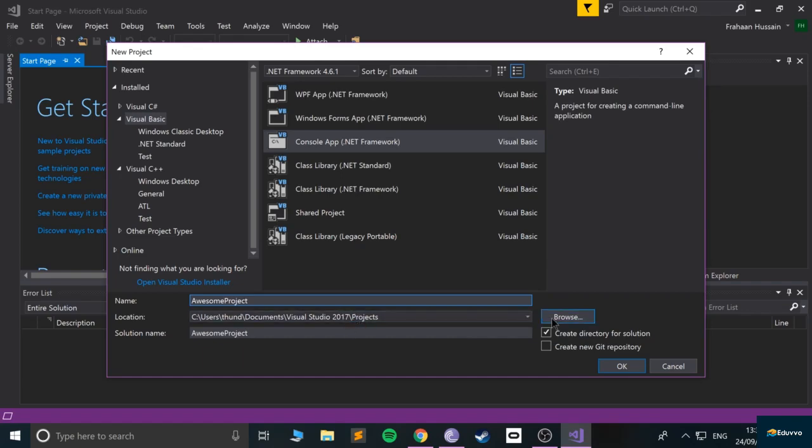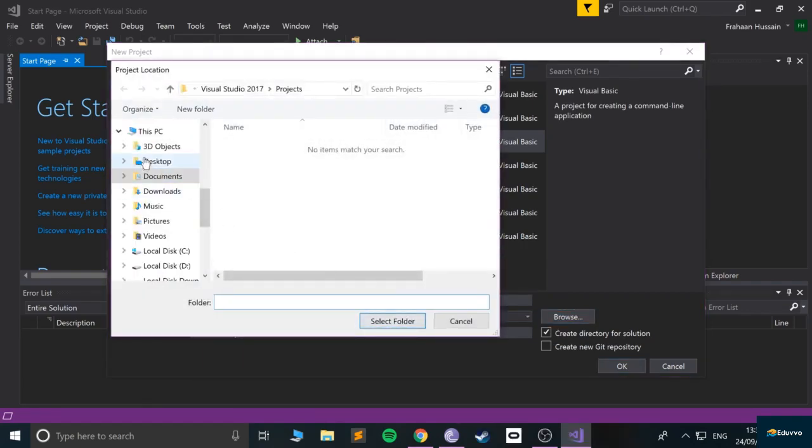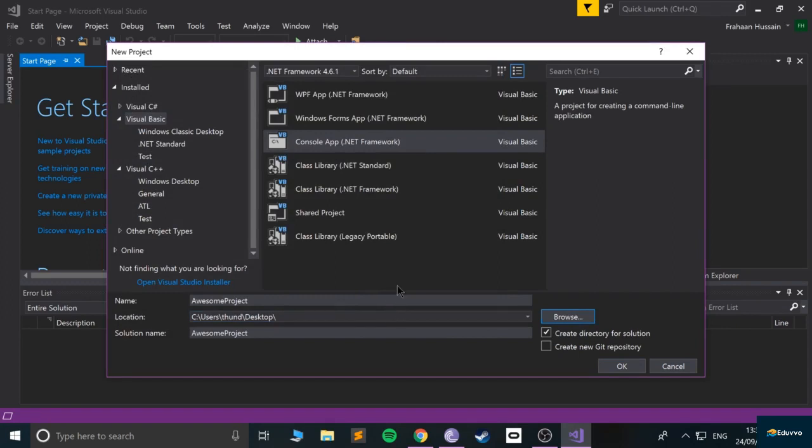And now I'm just going to select the desktop just so it's easier for me to be able to access. But you can select whatever platform you want. And now you create directory for solution, that's fine. Create new Git repository. Unless you know what that is and you need it, just unselect it. Or it should be unselected. Click OK.